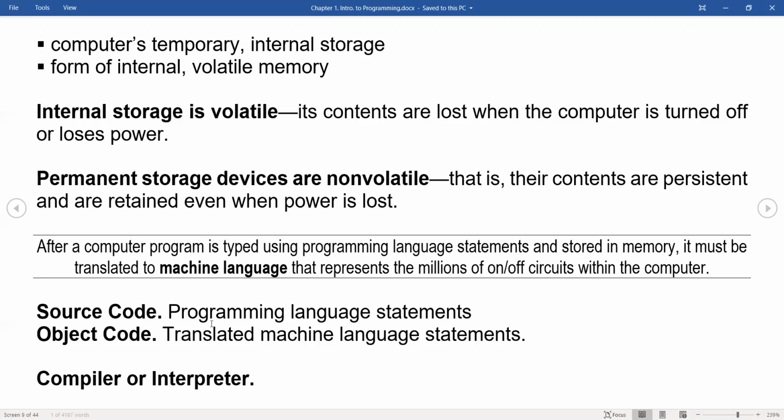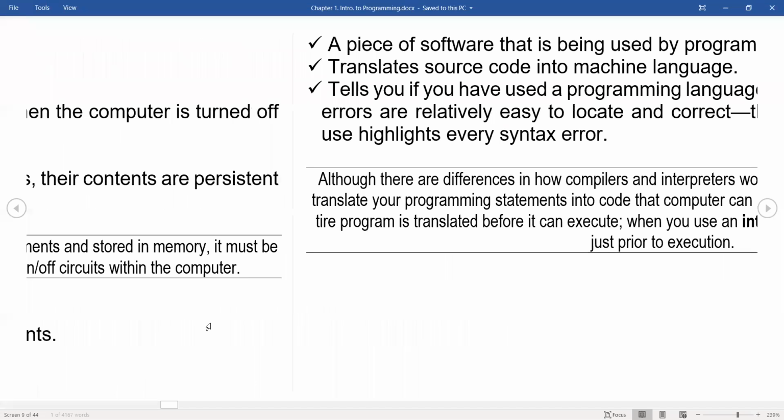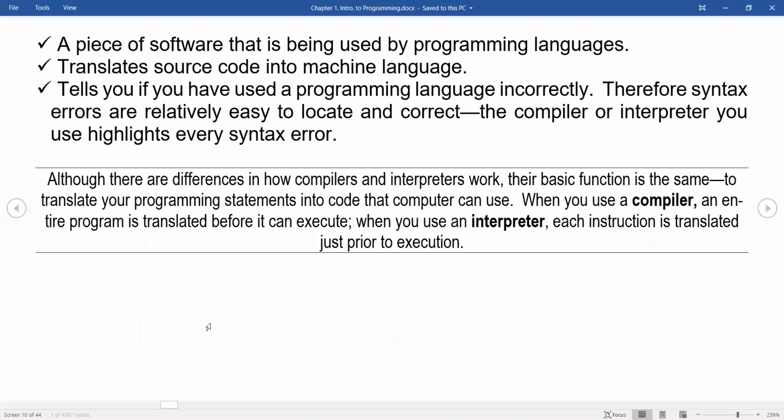We have two kinds of code. We have source code, which is the programming language statements, and we have the object code, which is the translated machine language statements. A compiler or interpreter is a piece of software used by programming languages. It translates source code into machine language and tells you if you have used your programming language incorrectly. Therefore, syntax errors are relatively easy to locate and correct, as the compiler or interpreter highlights every syntax error.